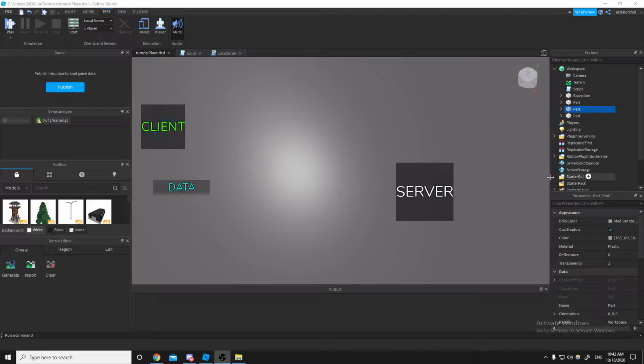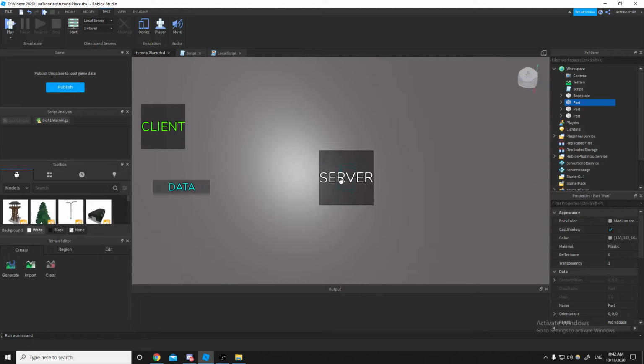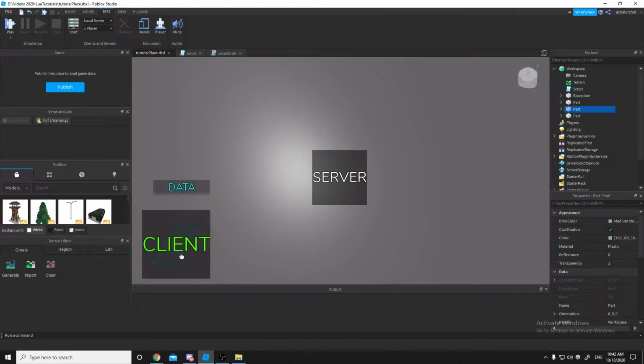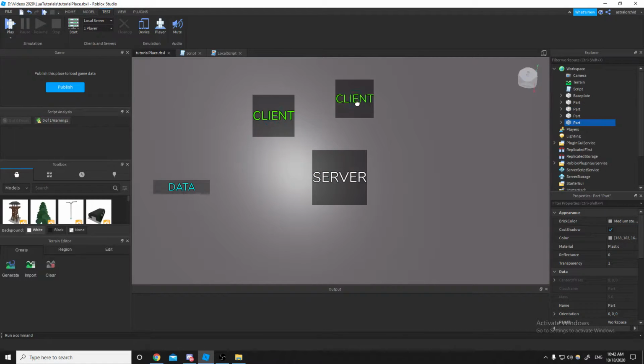So to understand local scripts, services, and eventually remote events, I'd like to talk about the server-client relationship in Roblox. Whenever you start a game, there's a server, and then whenever a player joins, they're the client. Let's say each of these clients is a player.